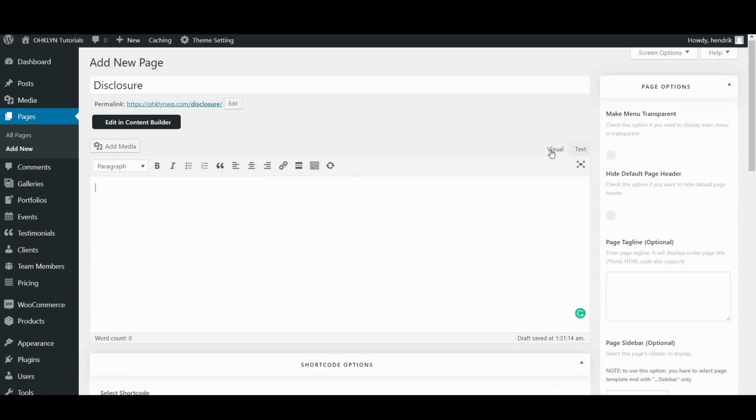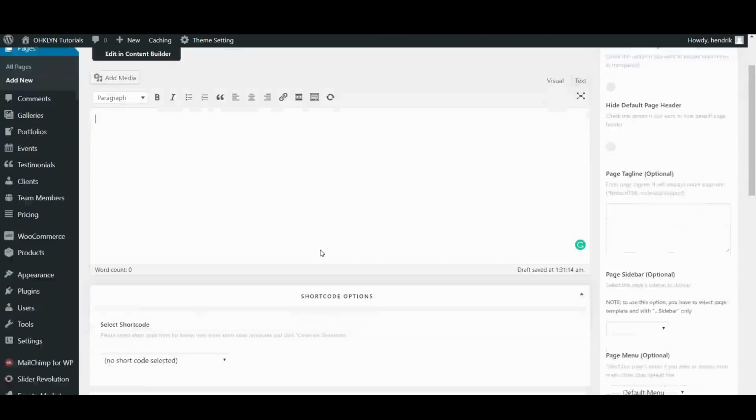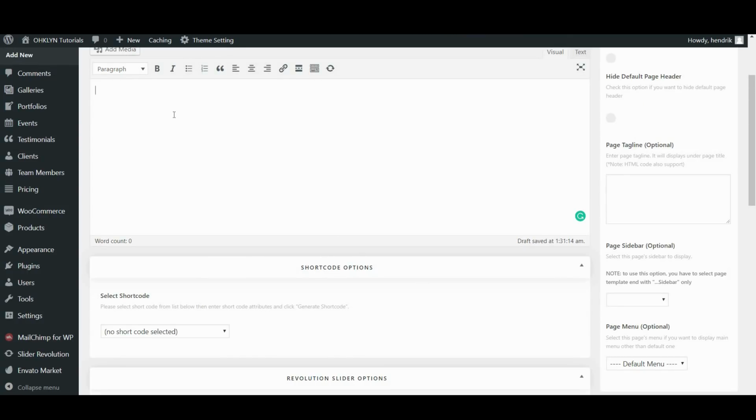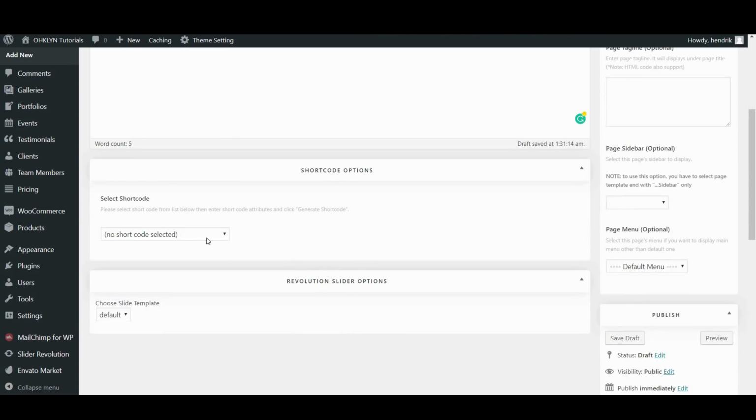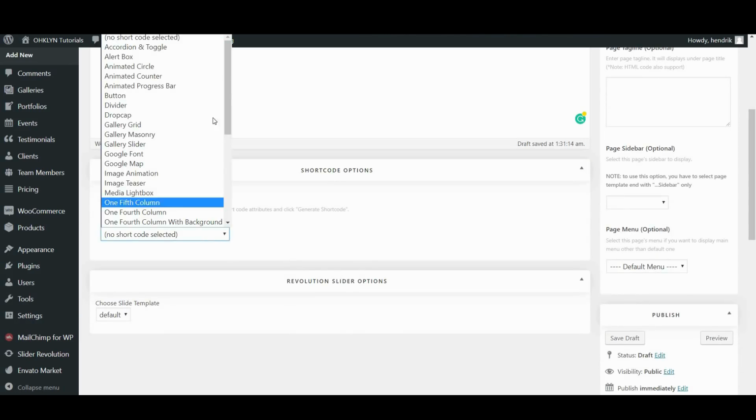Below that is the shortcode section, where you can generate shortcodes for elements to copy and paste in the content editor. Shortcodes are small pieces of code used to represent an entire element, like a quote text, etc. Placing the code in our content will generate the element on the page.